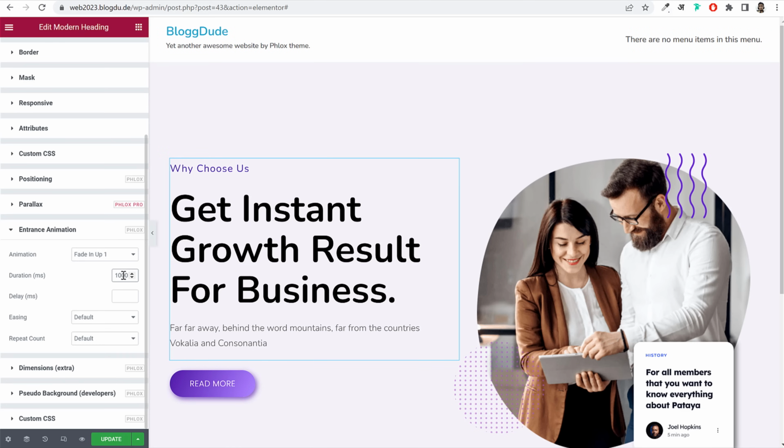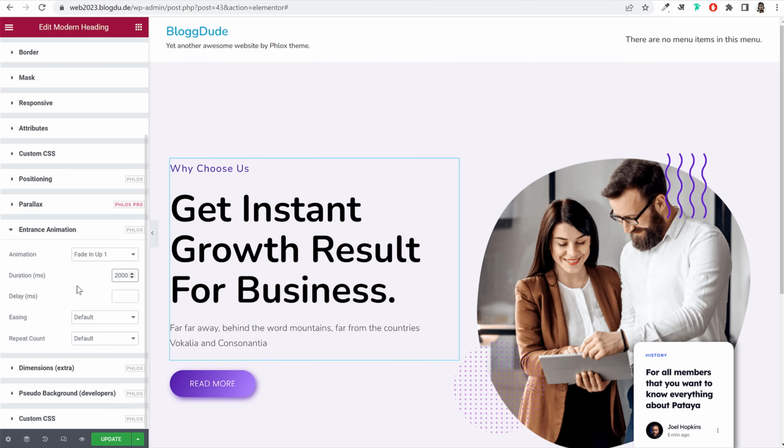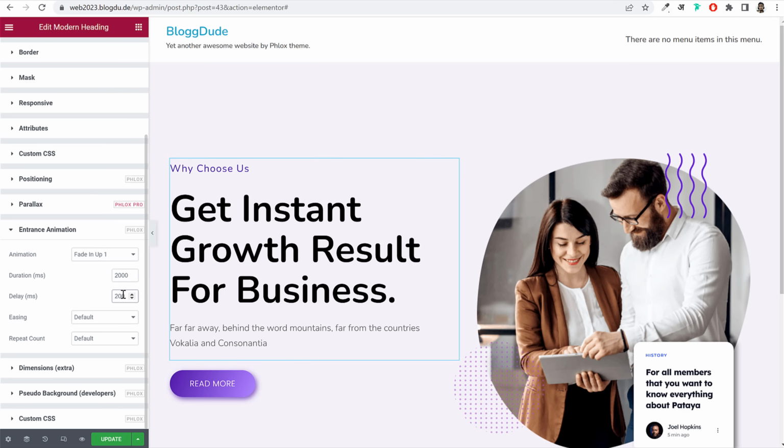Okay. So let me make it 2000. Now as you can see, it will be a much slower animation. You can also add some delay. So maybe I'll add a delay of 200 milliseconds, which is 0.2 seconds. Okay. Now under easing, we want to select quad out. You'll see this option, quad out, select this option.